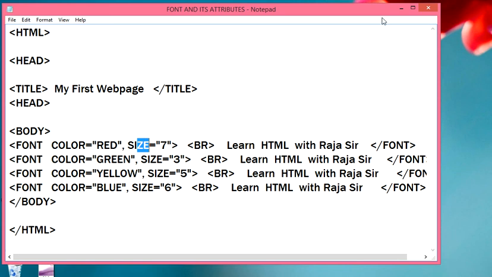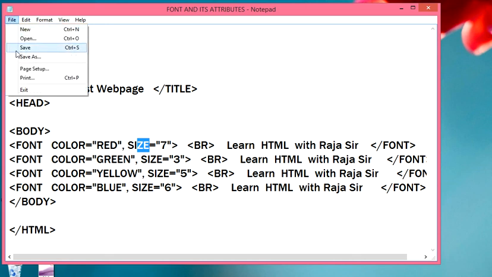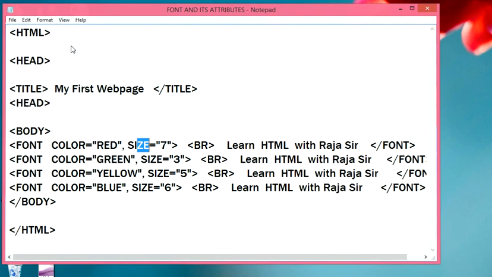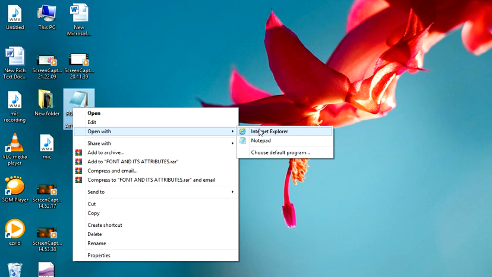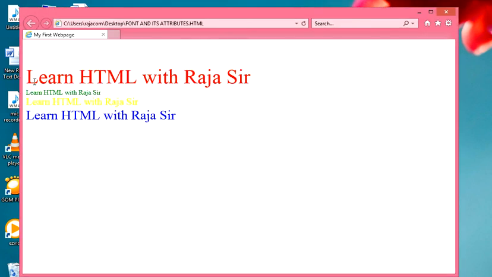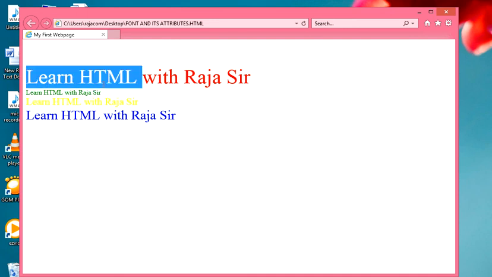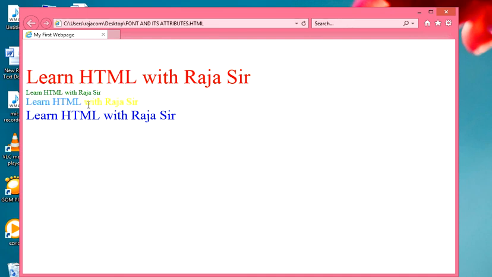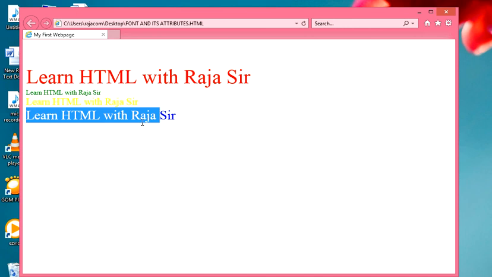Students, just see the output: file, again save, close it, right click, open with Internet Explorer. Okay, now you can see all are different. This one is size 7, this one is size 3, this one is size 5, and the last one is size 6. So students, I hope you have learned something new.